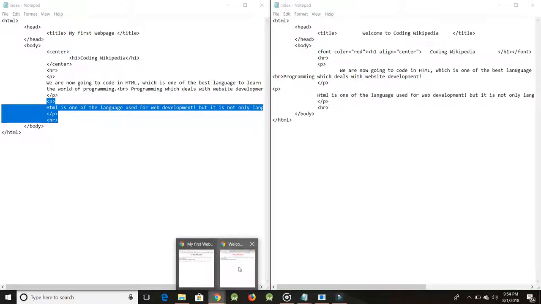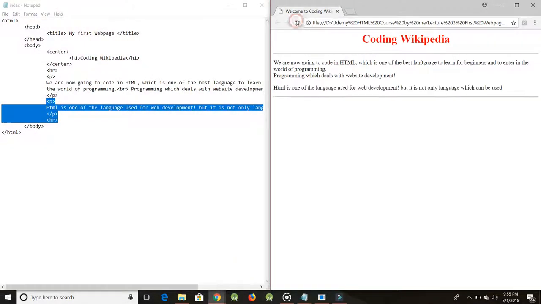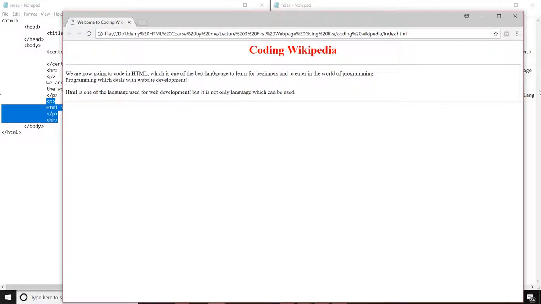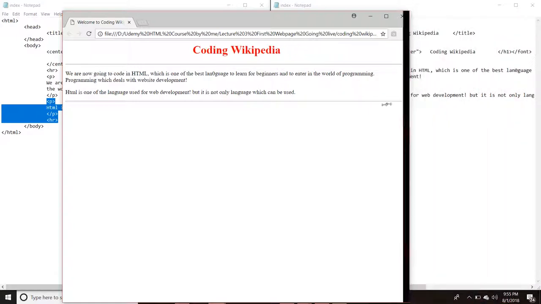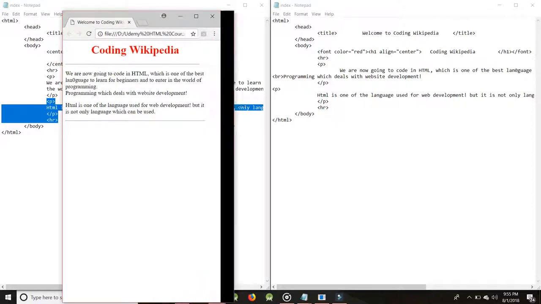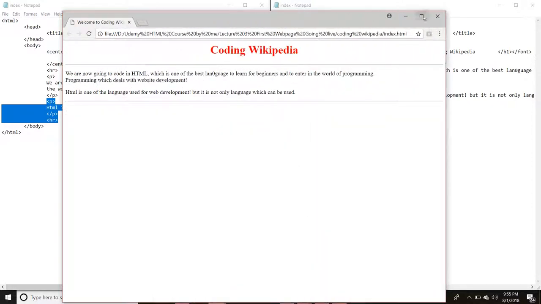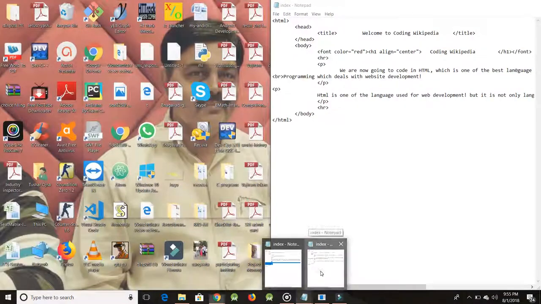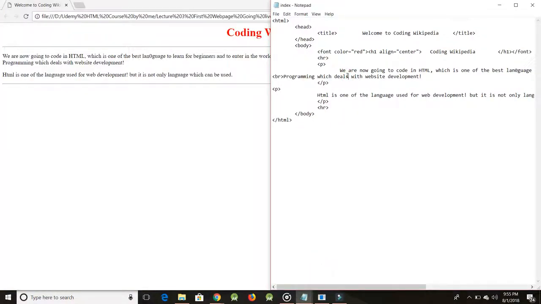Okay, now let's refresh. Okay, now we are done with that. So HTML, as I already told you, is a little bit responsive. For example, when I change the screen size, like I'm switching to mobile, you can see that this coding Wikipedia is always aligned to the center. This is the mobile size, and this is the tab size, and we are here on my laptop size.